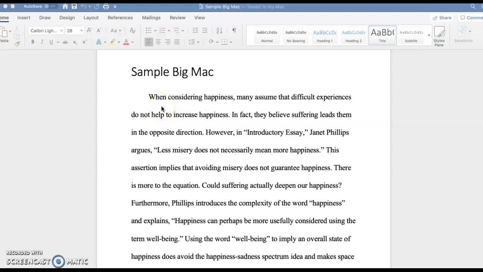As you know, with a Big Mac, you start with your words, bread, then there's some source material, which is meat. Then you follow that with your words again, more bread. Then that is followed by more source material, which is meat. And then the bottom layer is bread, which is your words ending the paragraph.